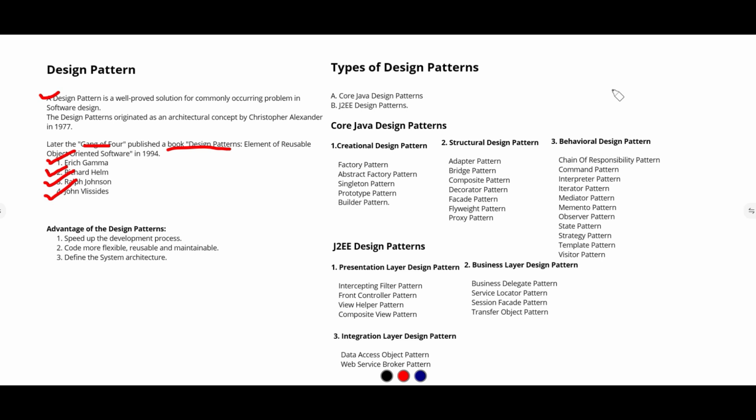There are multiple creational design patterns. Here we can see the 5 types of creational design patterns we have. These are the factory design pattern, abstract factory design pattern, singleton design pattern, prototype, and builder design pattern. All these design patterns are used at the time of object creation. To create the object, we need to use the creational design pattern.